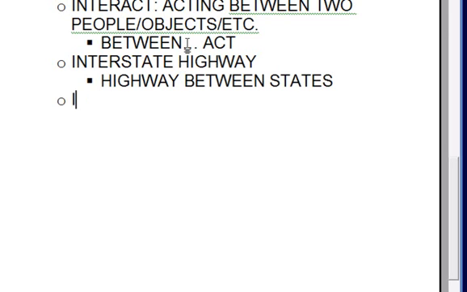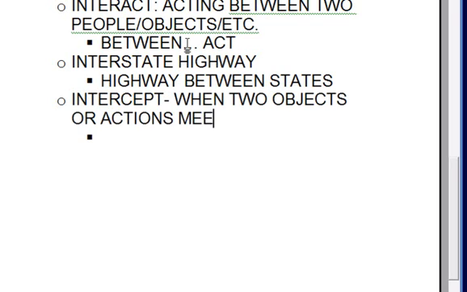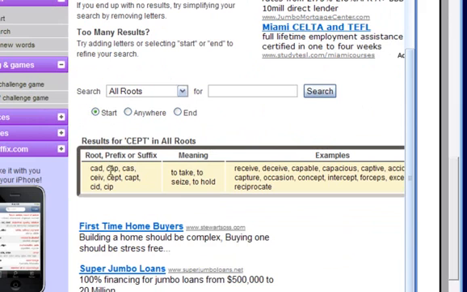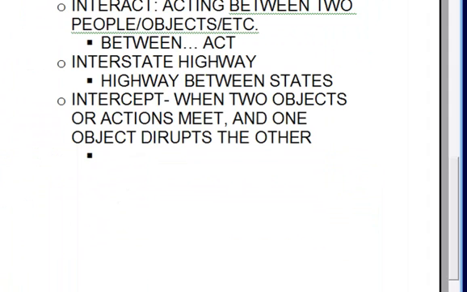And then there's intercept, as in football. The definition here is when two objects or actions meet and one object disrupts the other. And sept in this case means to take. Let's go to this website here. Sept means to take, to seize, to hold. So basically, you are holding between, you're taking between, so basically one object takes from another.